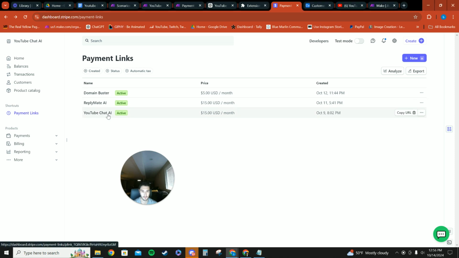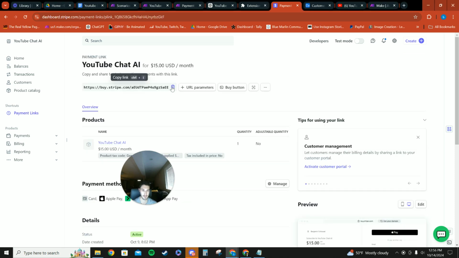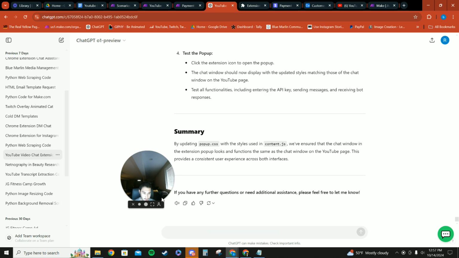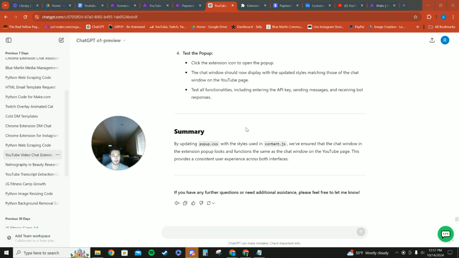And you would just go, once you have your link made, obviously, you just copy it. And then go ahead and put that in there as well instead of the buy now Stripe link there. The other thing you just need to make sure is, once you have that and the webhook, you just go ahead and actually test.